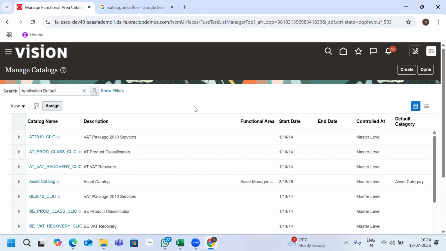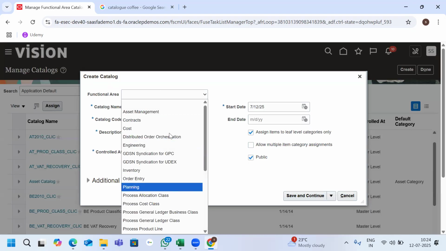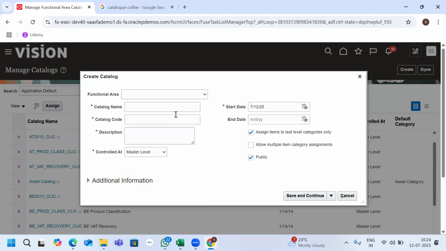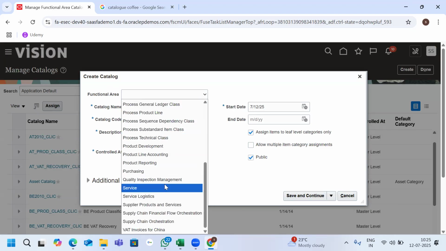So if you go ahead and create your own catalog, from here you click on create and create catalog. For me, I am creating Samsung. Here is which functional area. If you assign this, it belongs to a functional area. If you don't assign, then it is a normal catalog. That's all. So we have this many functional areas.